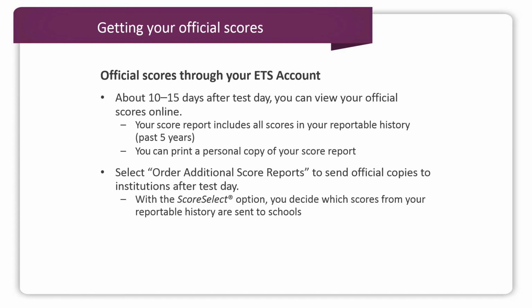If you decided not to send scores to any schools on test day, or you want to send scores to other schools, you can do so at any time through your ETS account. Just select Order Additional Score Reports from the main menu, and you'll be able to send official copies of your scores to the institutions of your choosing for a fee. And remember, with a ScoreSelect option, you can select the scores you want to send from your complete reportable history.